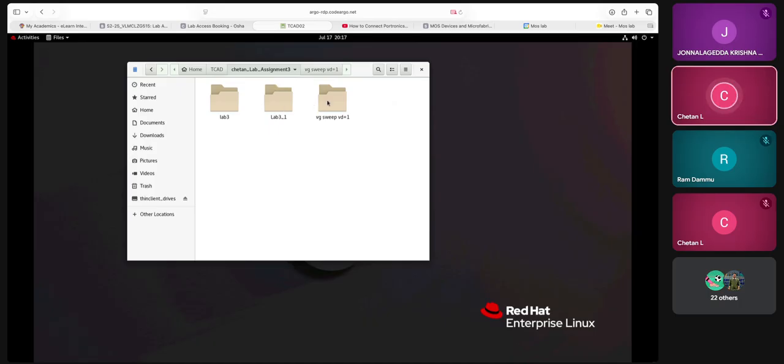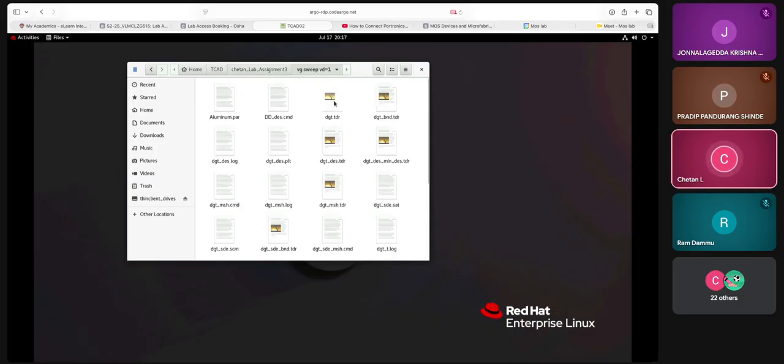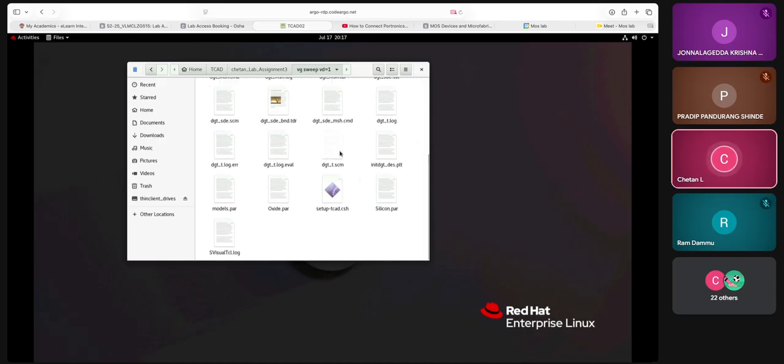Now, in that VG sweep VD equal to 1, there is no setup file, correct? I'm coming to that. Okay, so now, once you go into this folder, we need a few important files. For example, we need the predefined .scm. Let's find where is the .scm. dgt.scm. Here it is.